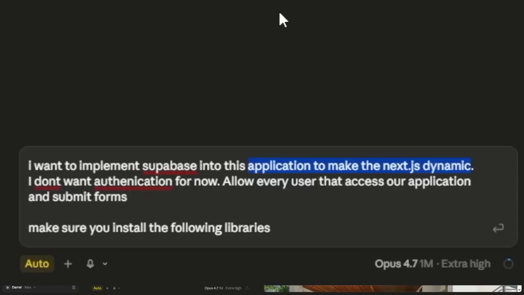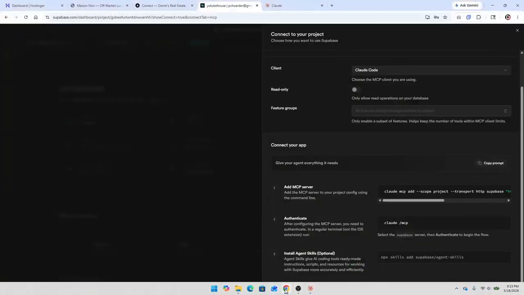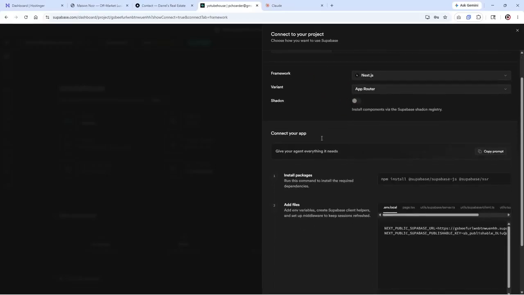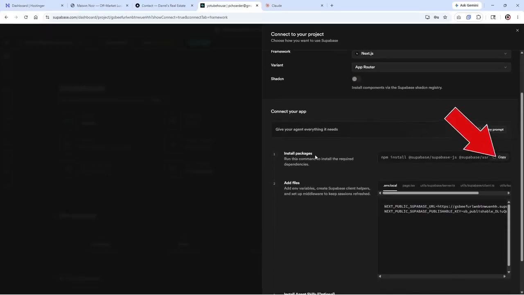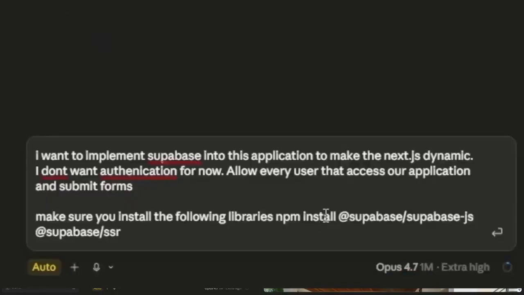I don't want authentication for now. Allow every user to access our application and submit forms. Make sure you install the following libraries. Now, we're going to go back over here to Supabase, and we're going to click on Framework. I wanted to install this specific library, so I'm going to copy this, go back to Claude, hit space, and then paste that in.